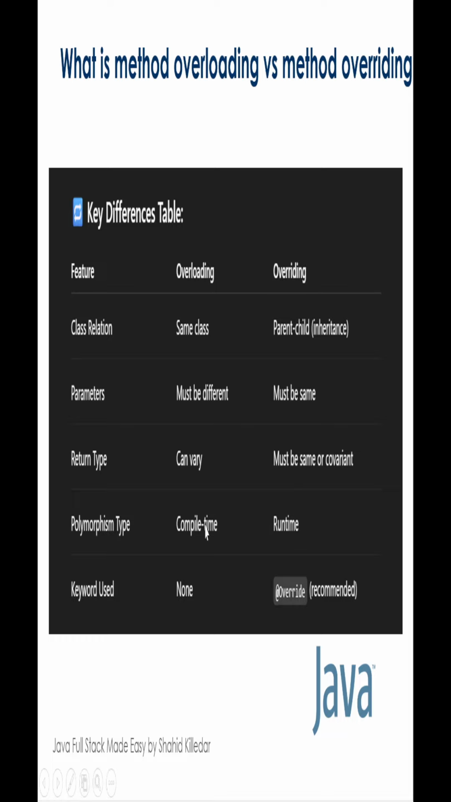Return type in overloading can be different, whereas in overriding, it must be the same or covariant. Then polymorphism type for overloading is compile time, happens in the same class. For overriding, it is runtime, happens in the child class. And the annotations required in overloading, no annotation is required. For overriding, @Override annotation is recommended, not mandatory. And there are some rules associated with this overriding concept that we have to remember: we cannot override a final method, we cannot override a static method, we cannot override a private method as well.